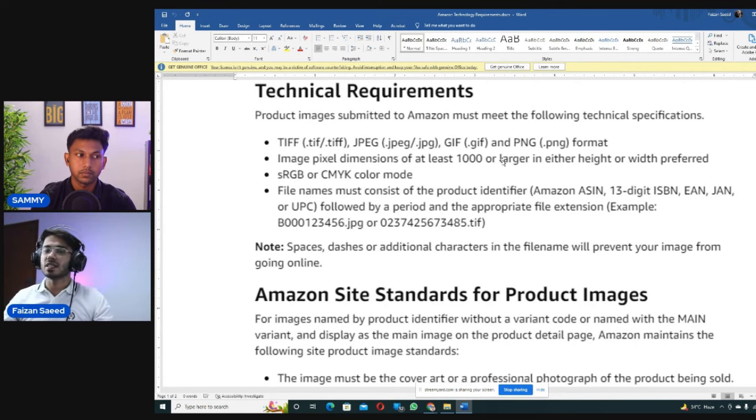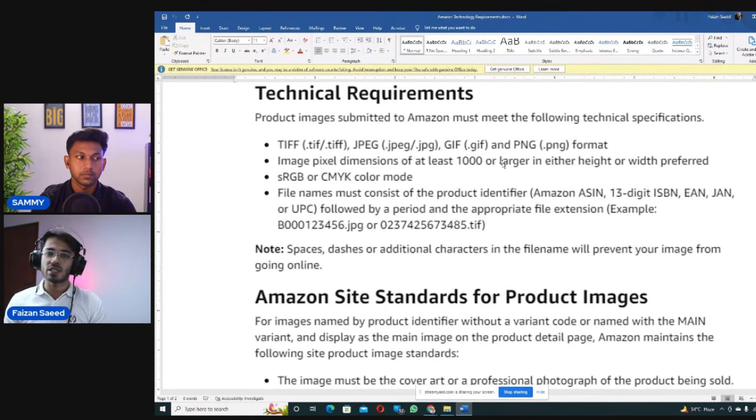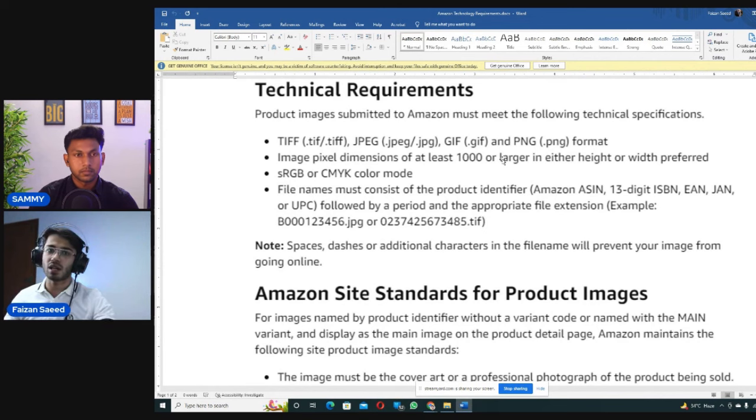And the color mode is also very important. You can see that sRGB and CMYK are allowed by Amazon, but sRGB is dedicated for the web and computer screens, and CMYK is for printable documents. So here sRGB is the thing to go with. These are two of the main factors we should consider.